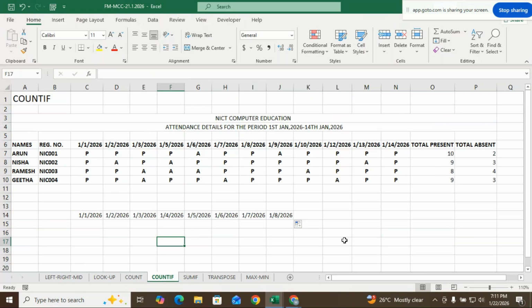Ma'am, in the dates, 4th January is not there. Yeah, because the fourth is a Sunday. Okay, I have deleted it. The fourth and 11th, those two dates are Sundays.